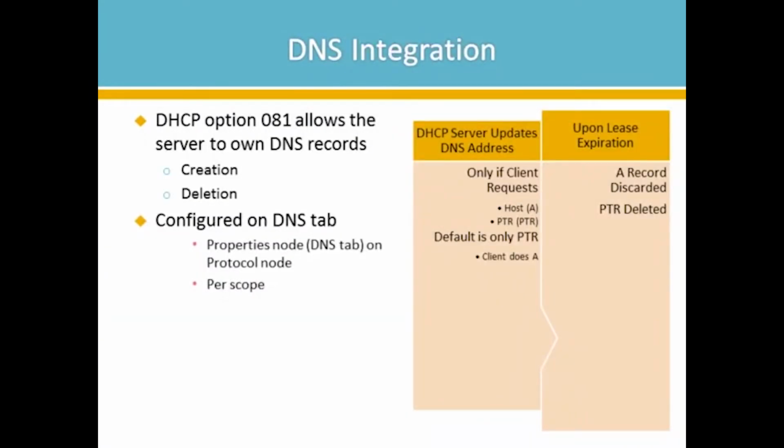DHCP does integrate with DNS. Now, DNS, in its simplest form, is taking a host name and mapping it to an IP address. So if your IP address changes all the time, it's important to have DNS always updated. Now, we do have DNS that allows not only the update of host records, but also the pointer records and the reverse lookup records. And again, who updates it, which records do they update, and when are those records deleted are part of some of the questions.